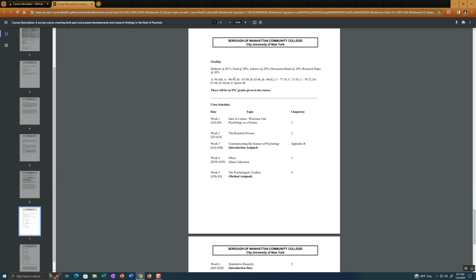Here's the grades. The midterm is 20%. The final is 20%. Achieve homeworks are 20%, so it's a big portion of your grade. Discussion boards 10%, and the research paper 30%. That includes half of it being the rough drafts and half of it being the final revised paper. So these are huge chunks, so the research paper is very important here. There are no incompletes. If you have a problem with the course, let me know.